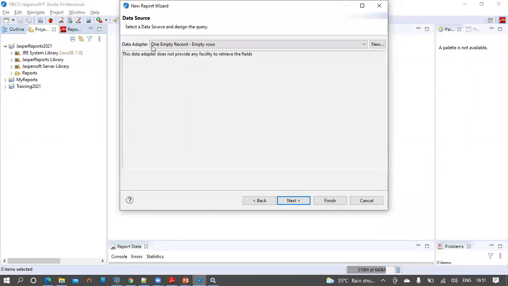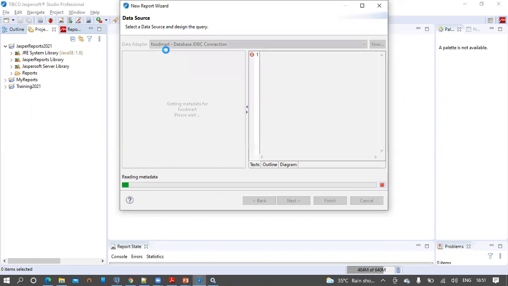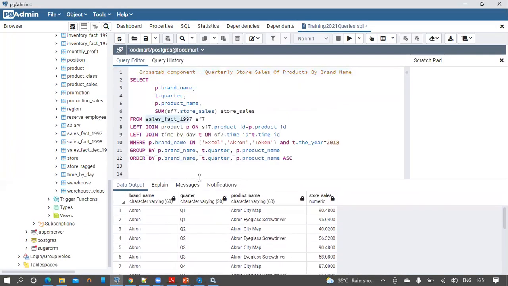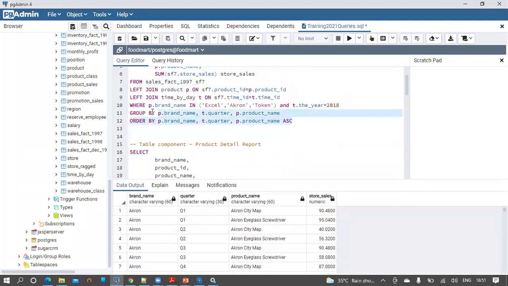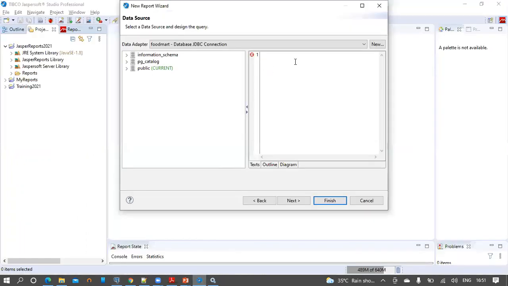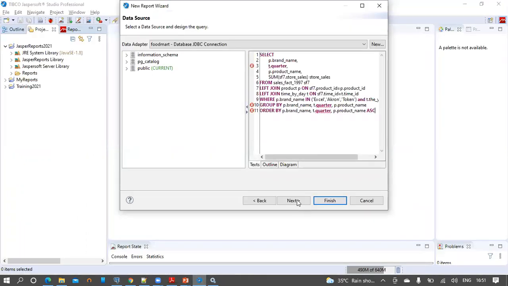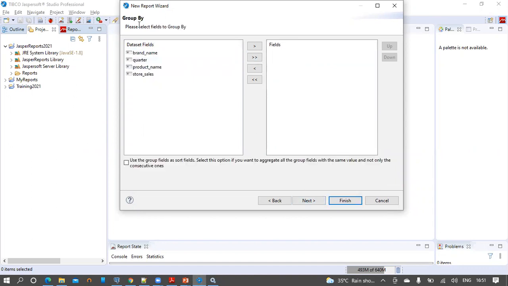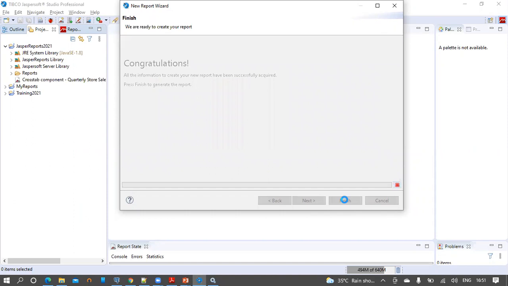From the data adapter dropdown, select the FoodMart database. And now let's copy this query from the PG admin SQL editor to the report SQL editor. Copy it and paste it here. Click on next. Let us push all the data fields from left side window to the right side window. Click on next. Let's skip providing group by field for now. So click on next, then click on finish.